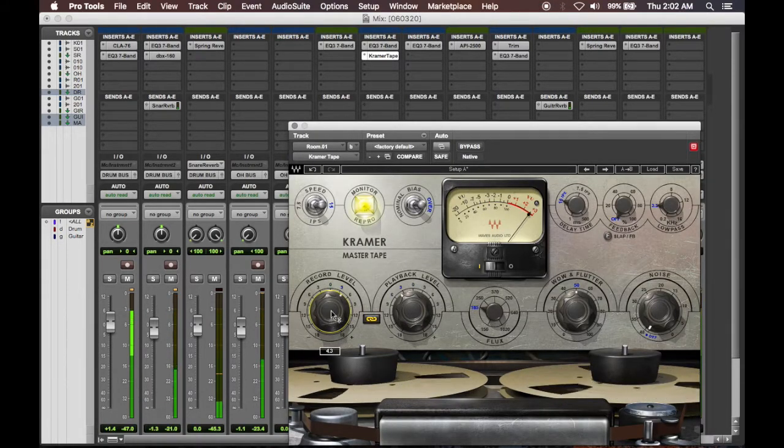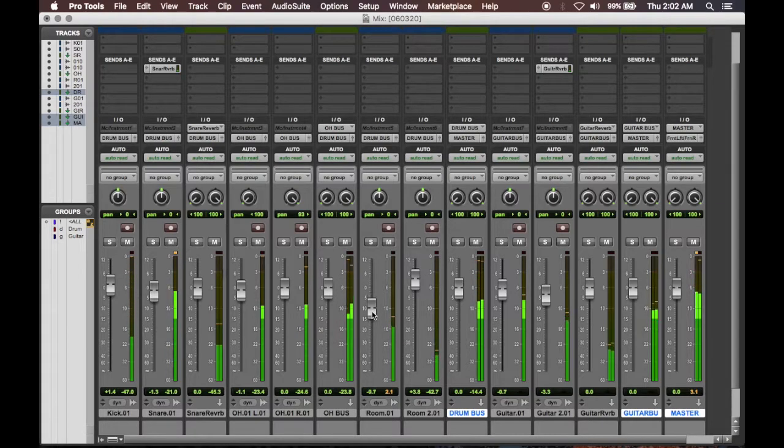Now on one of the rooms here, I'm cranking up a tape emulator. Now there's a couple free good tape emulators out there. Maybe I'll do another video specifically on saturation and tape emulation plugins. Let me know if you'd be interested in that in the comments below. But otherwise, we're using the Waves Kramer tape here.